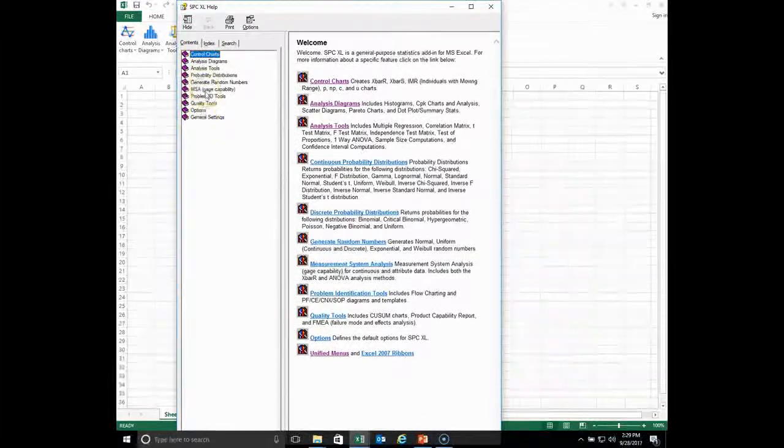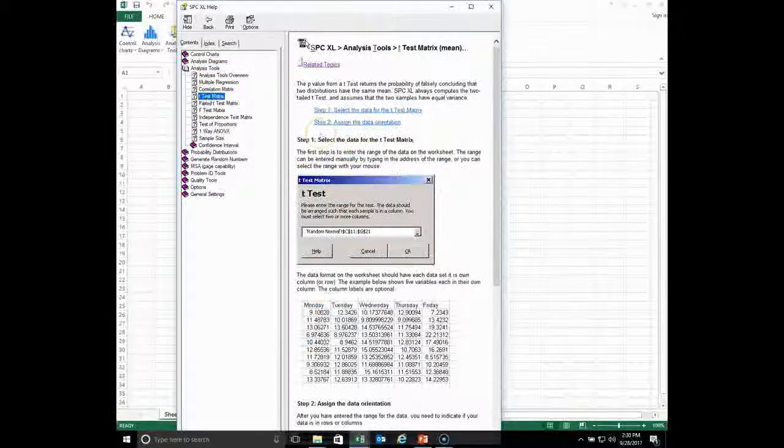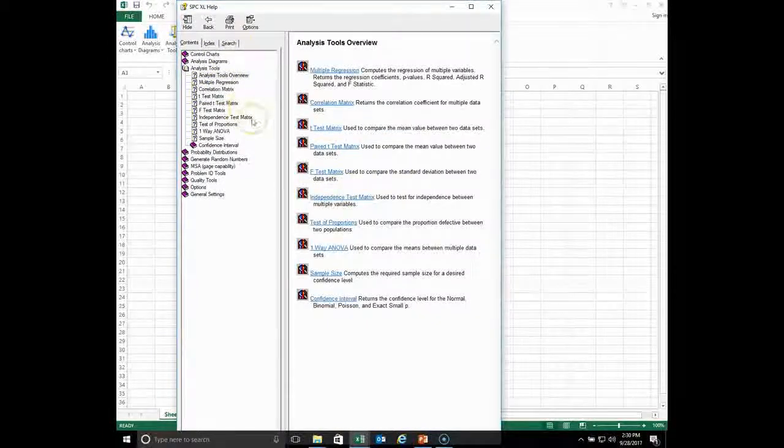These items over here in the left-hand column represent the major menu items of SPC XL. And then, of course, you can go into the analysis tools in more detail, look at a t-test matrix, and that will explain what these things are. It'll also give you related topics that are associated with each of these tools or techniques.